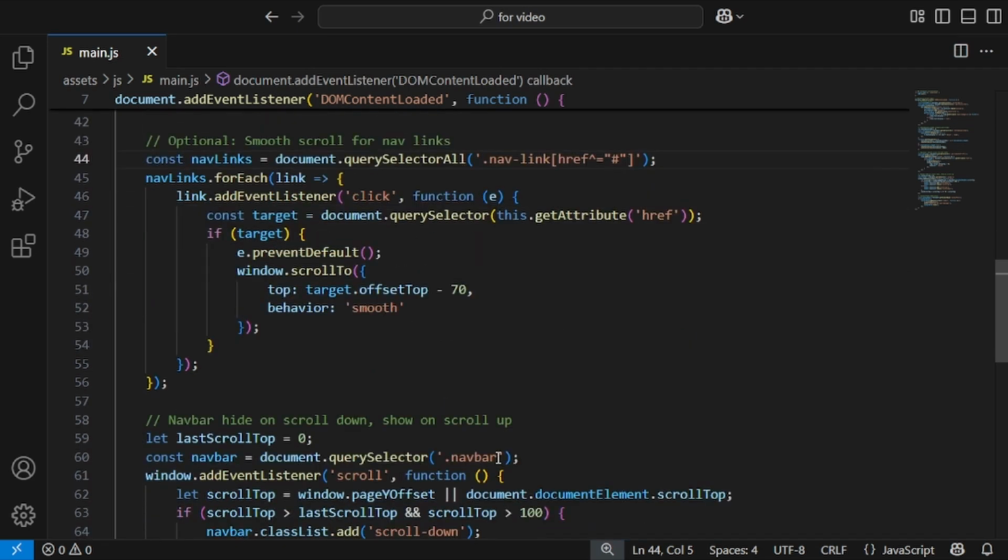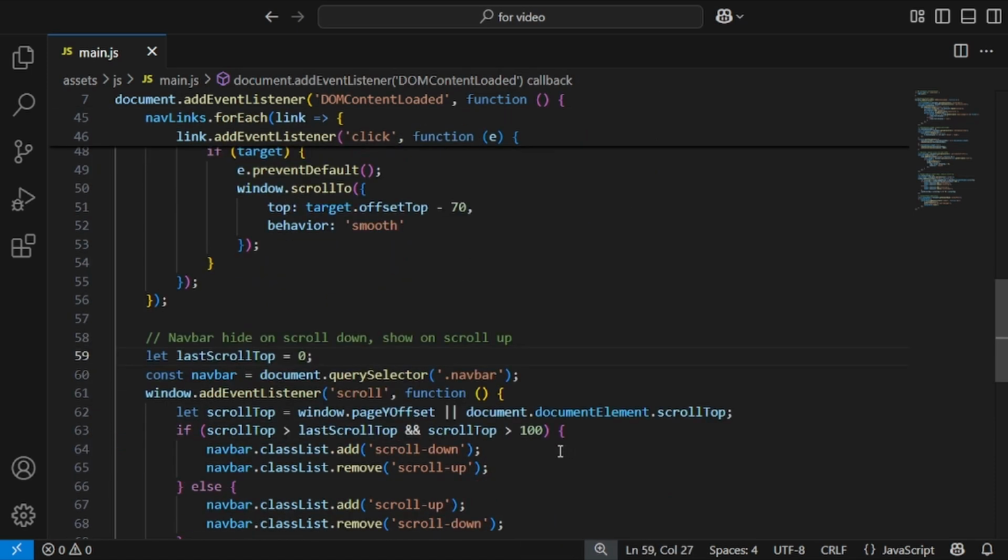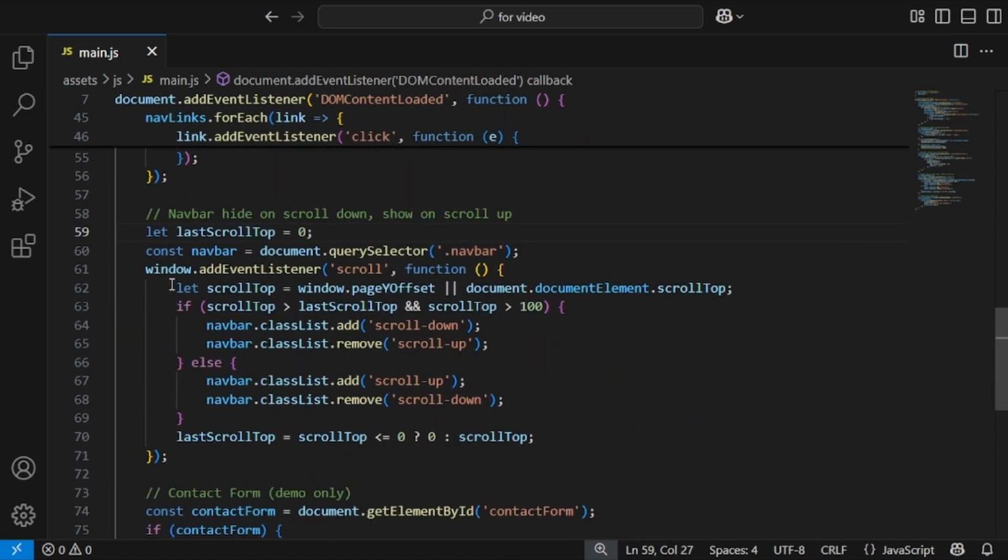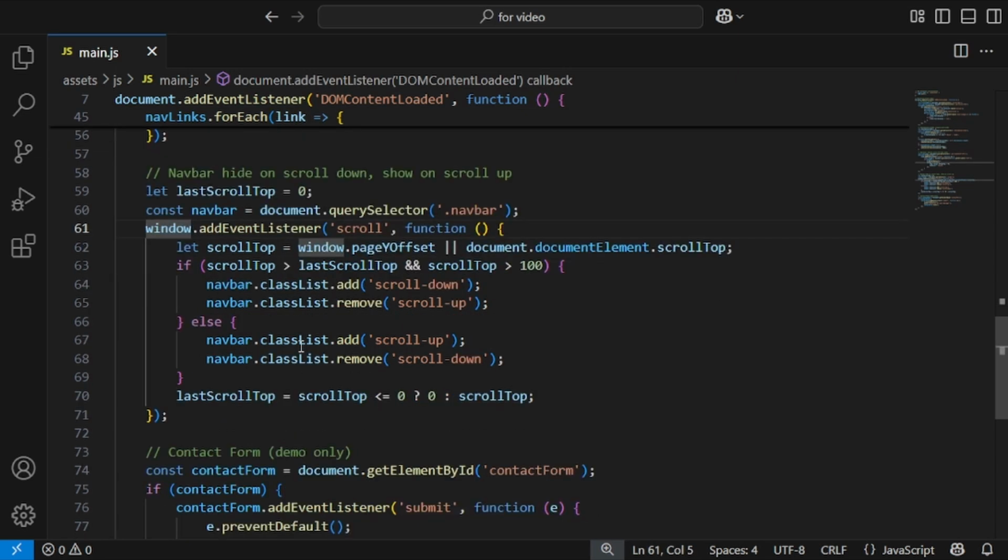Navbar hide on scroll. This code helps hide the navbar on scroll down and show it again on scroll up. And below, here's the logic. It compares the current scroll position with the previous one. If you're scrolling down, the navbar hides. If you're scrolling up, the navbar comes back. This helps keep your site clean and distraction-free while reading.